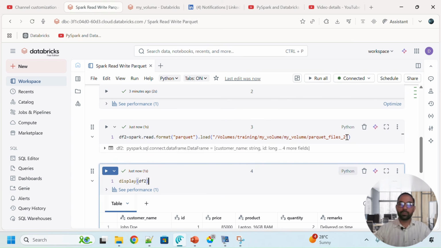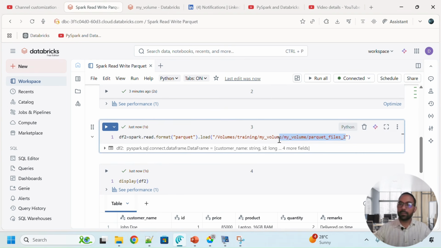Also if you notice here, I have not given the path until the file. I have given it until the folder. So in Spark, we can read an entire folder in one go, given that the files inside it are of the same format. So it can read all those files in one go. That's the obvious power of Spark.